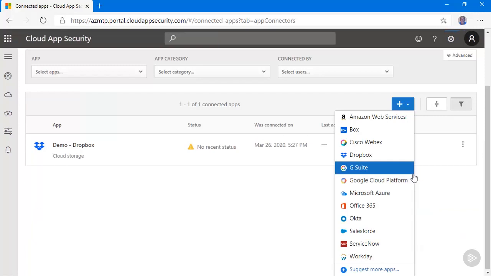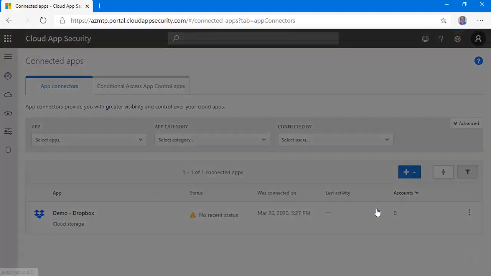Let me go ahead and click Add. And notice we can create a connected app to Amazon Web Services, Box, Dropbox, Azure, Salesforce, as well as Office 365. Now, if there's something you'd like to see here, you can suggest more apps by clicking that plus sign and fill out the form to request an additional app be added to this list. And we'll go to Office 365.